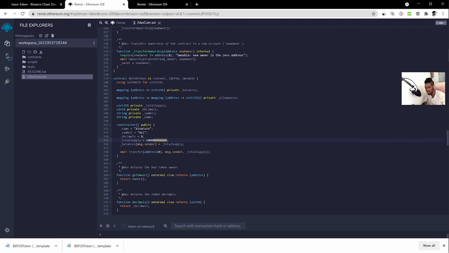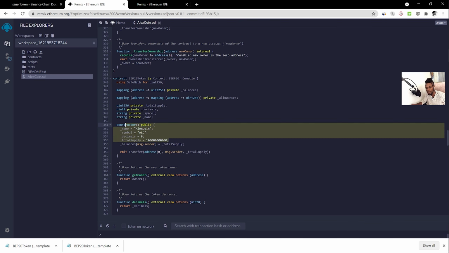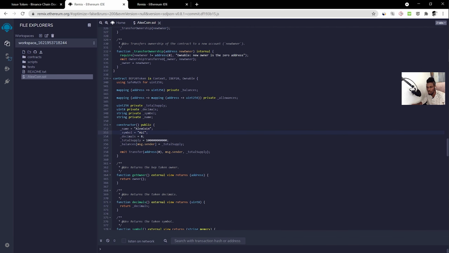All right, and for balances, that's fine, you leave that alone. This here is filling out all the information about our token, and that's all you have to do for your token. Now what we want to do is get to creating our token, listing our token on the Binance Smart Chain.